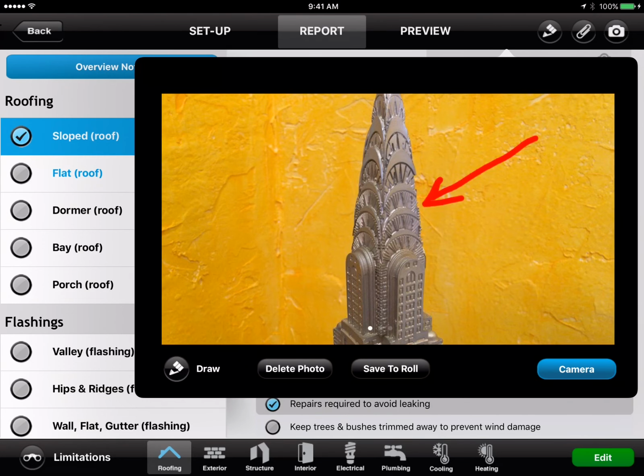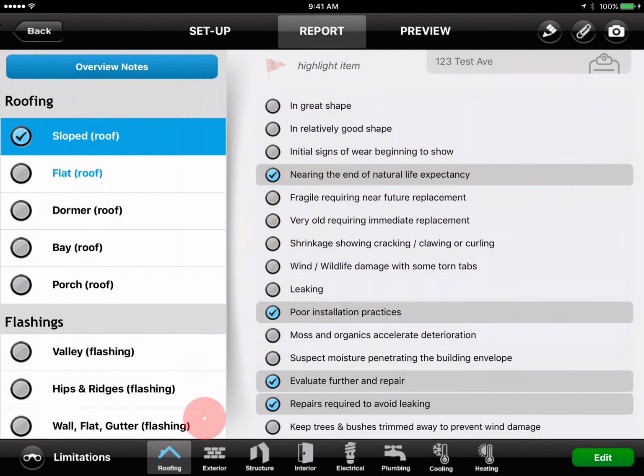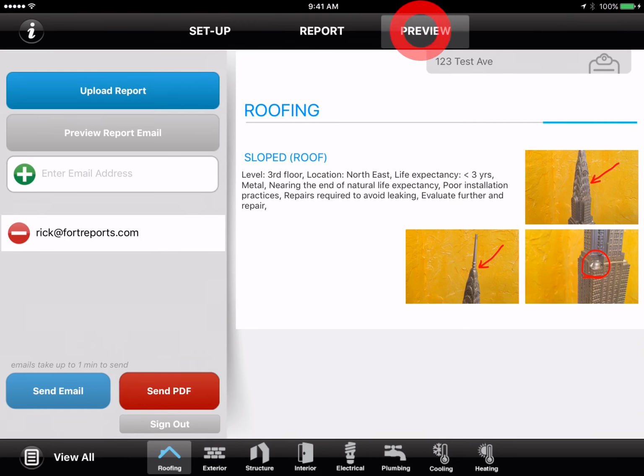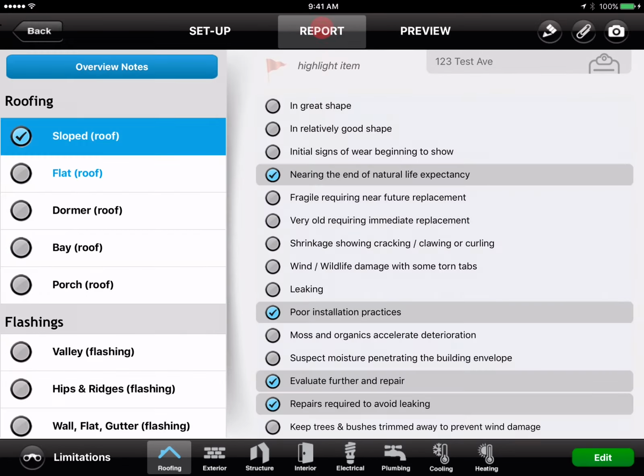Switch back and forth. Yep, those are the pictures I want. Let's go back to the preview. Let's see how it's starting to shape up. There it is. Not too bad. Excellent.